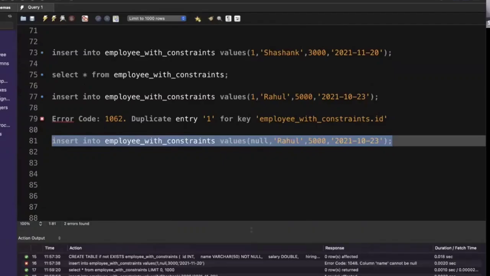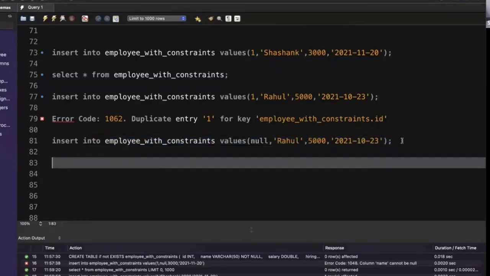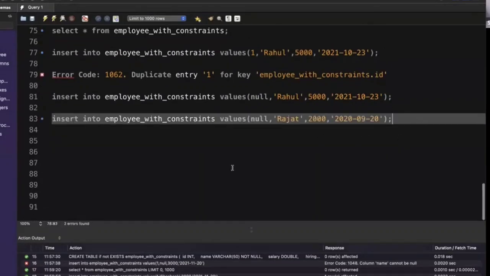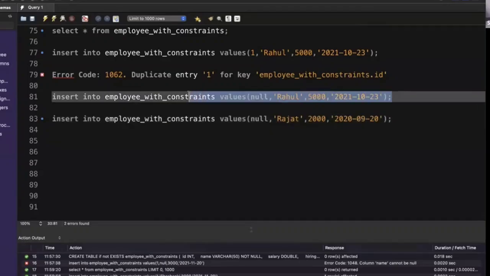Okay. Now let's try to do this thing. What will happen with this one? When you say it will fail, at least give me the small reason as well. If it fails, then why? This will also fail. The reason is we have inserted this record successfully where ID accepted the null value.